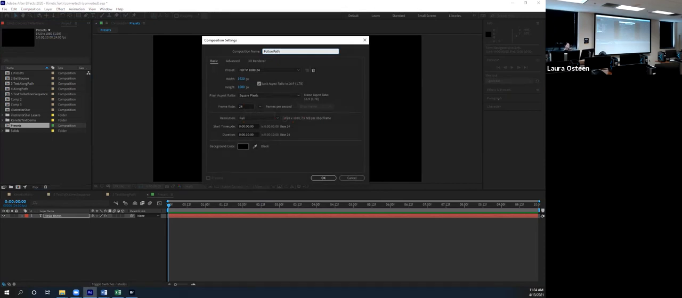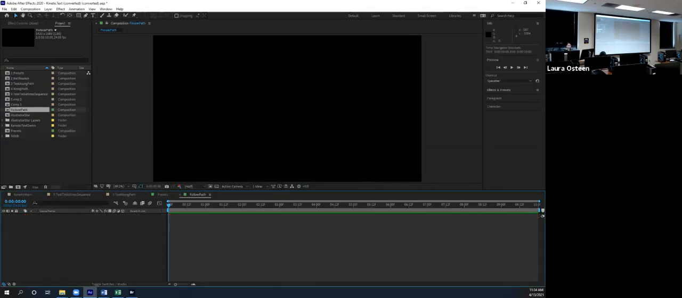Same thing. I'm going to have 24 frames a second, the HDTV 1080. My duration at 10. That's pretty good. Tell it OK. Now this one's going to work very similar to how we did the shapes following that path last class. So I'm going to go ahead and make some text.